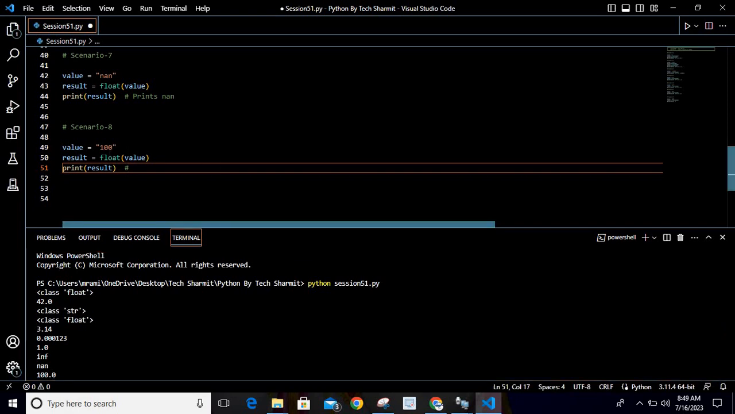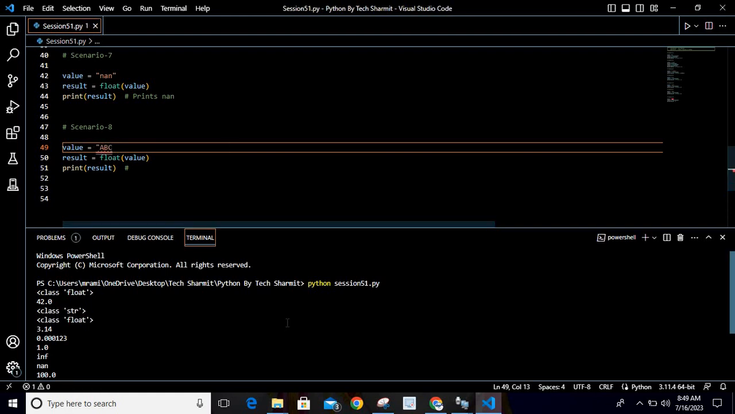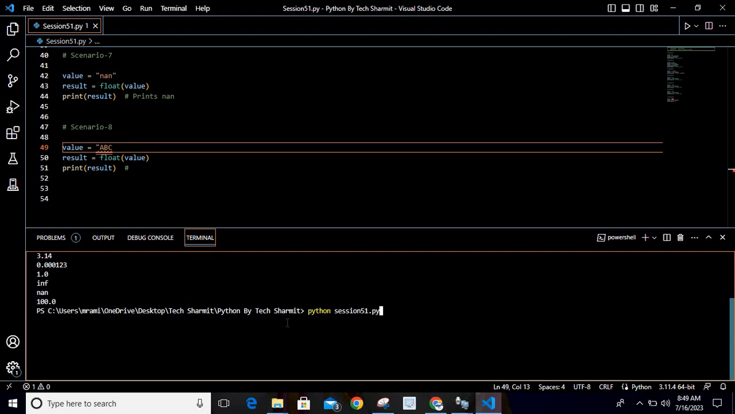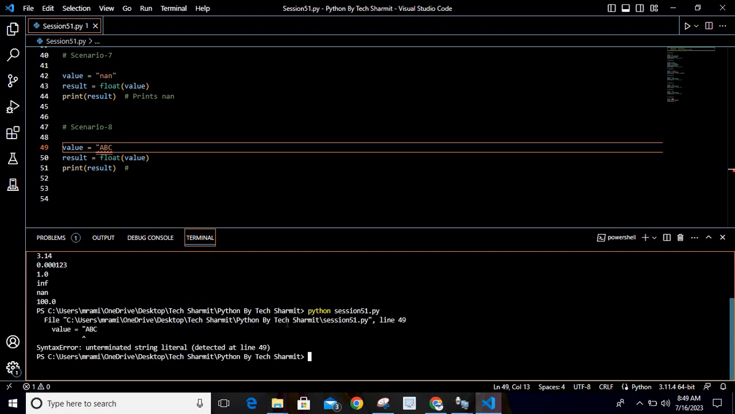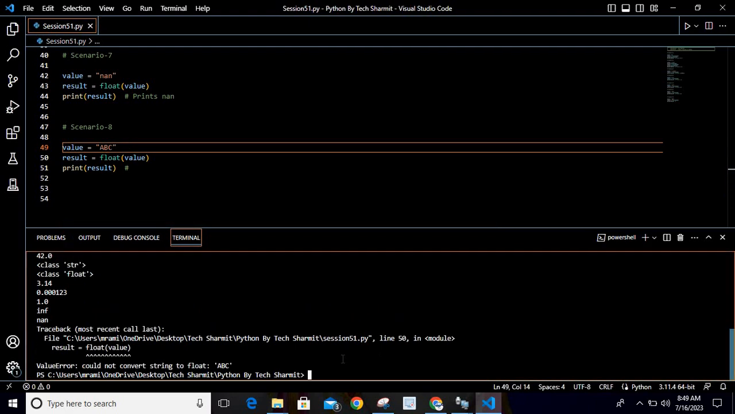Now we will test one more thing. What will happen if I put ABC here? Will it convert? No, it will not convert, because this is an invalid value. We can't convert this into float. If I run this again, you can see it is giving an error: syntax error, unterminated string literal. This is just because we are not using quotes, but if I rerun this, then the error should change. Yes, now it is showing could not convert string to float, because we are providing ABC.